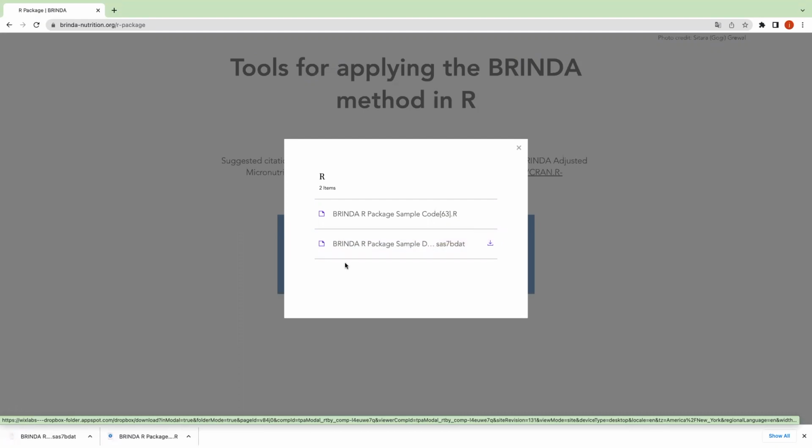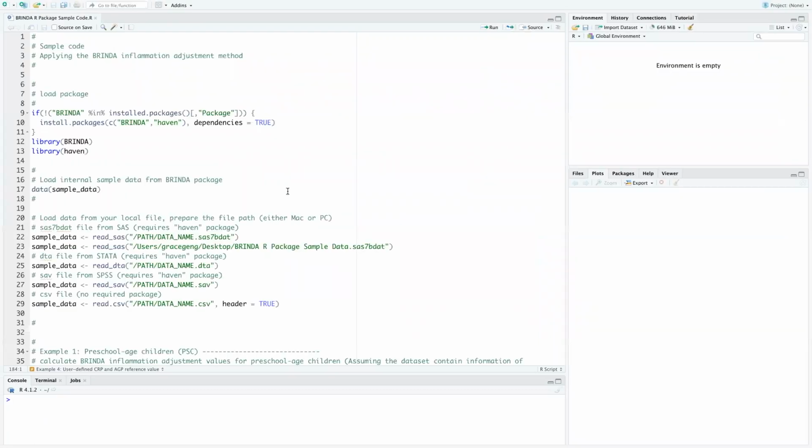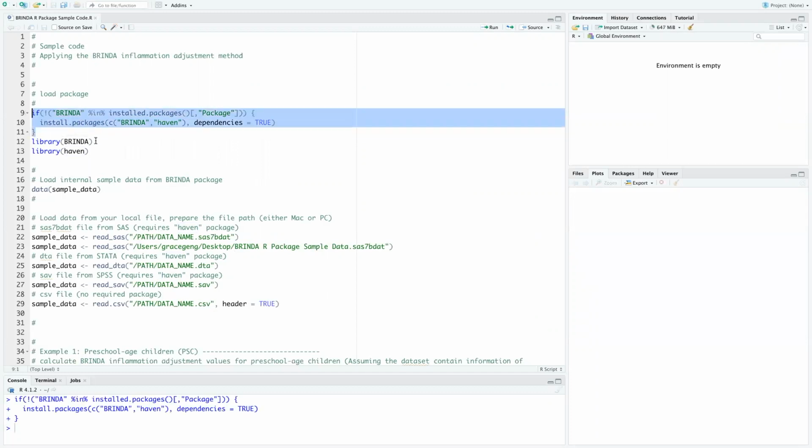After downloading both sample code and sample data, please open the R sample code in RStudio. Once you have RStudio open, the first step is to load the BRINDA function and sample data. To apply the BRINDA adjustment function and import sample data, packages called BRINDA and haven are required. So you must install these two packages using the install.packages function. To load the newly installed packages, use the library function.